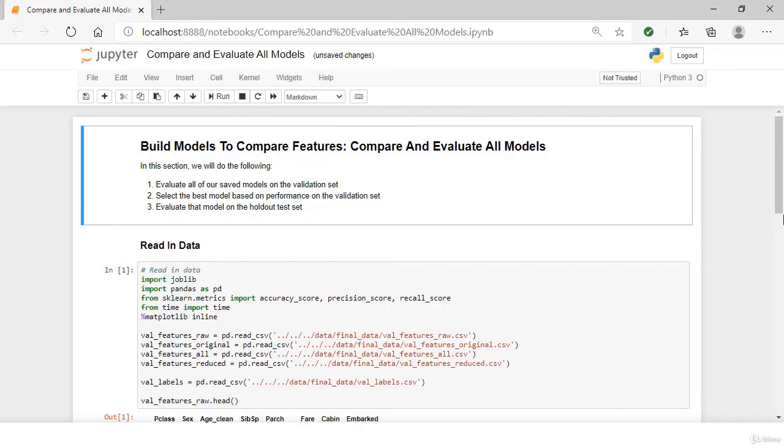Then we're going to select the best model based on the performance of the validation set and evaluate it on the holdout test set to get an unbiased view of how well the model will perform on the data that hasn't been used in any way in the model selection process.